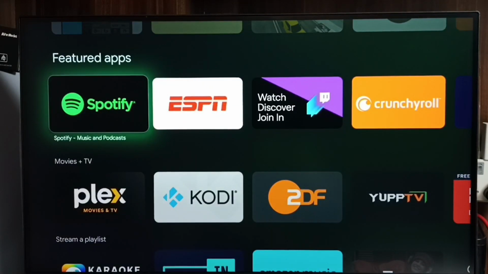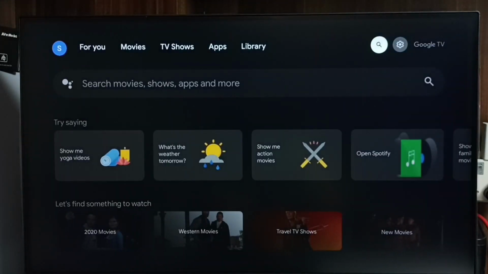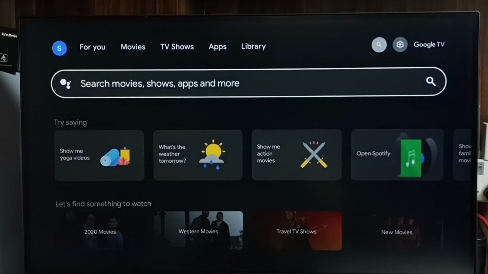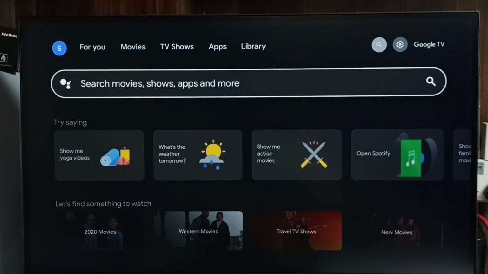Let me go to method 3. Method 3. So we can use this global search. In this global search field, we can search for apps, games, movies, shows, everything. So when we search something here, it will search in the Google Play Store as well. So this is a method 3.